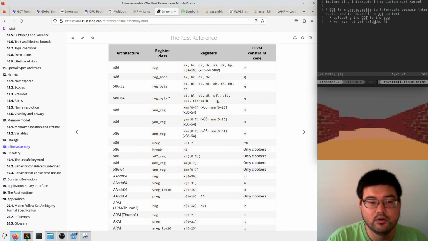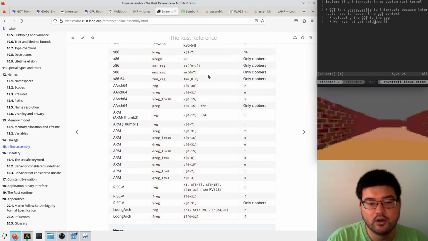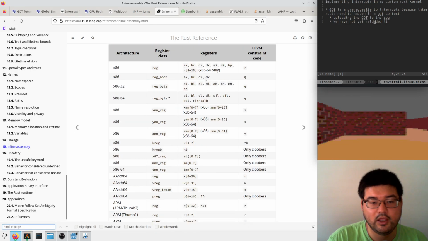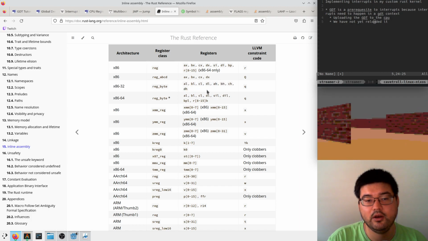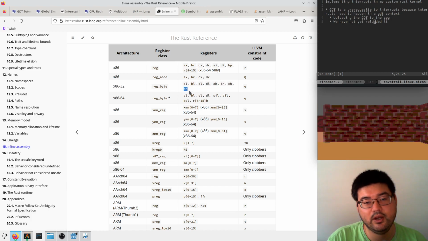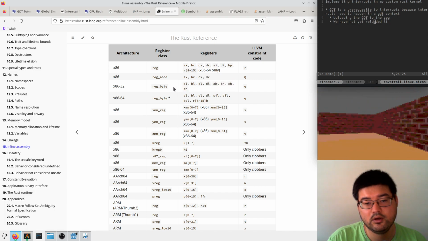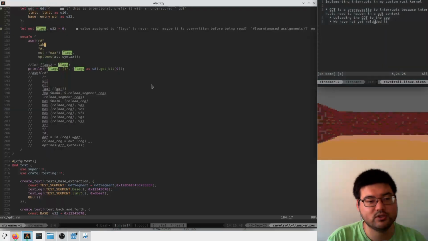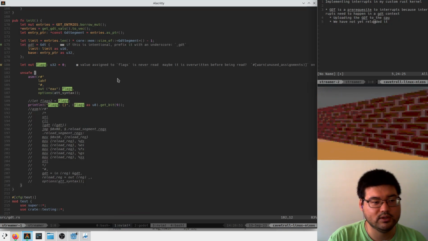Inline assembly Rust registers. Okay. Yeah, it does not claim that I can use that. Oh yeah, here, x86-32, here, reg_byte. Register class reg_byte. And I can, in fact, pass that in. So what's the problem? What is the problem?